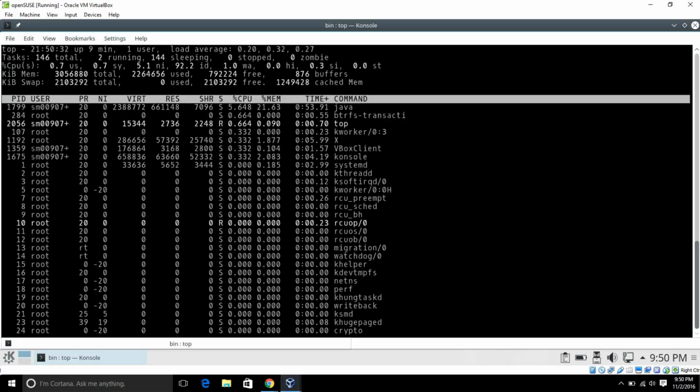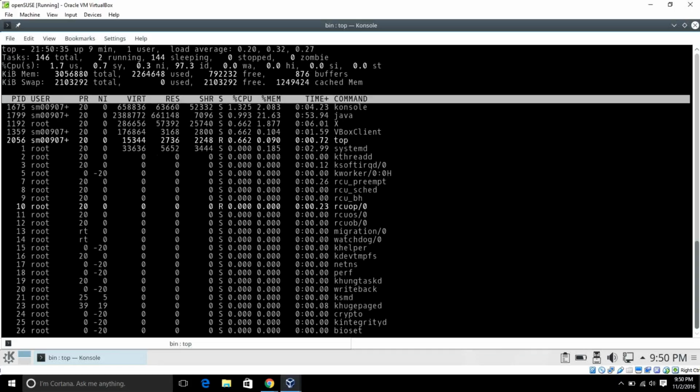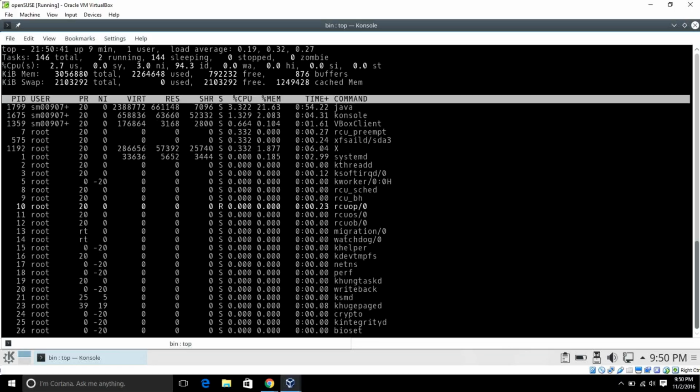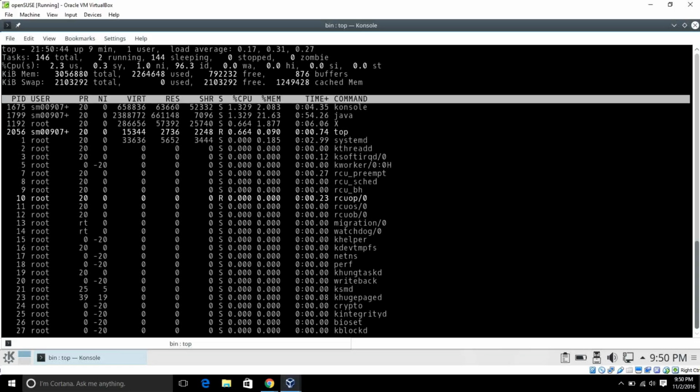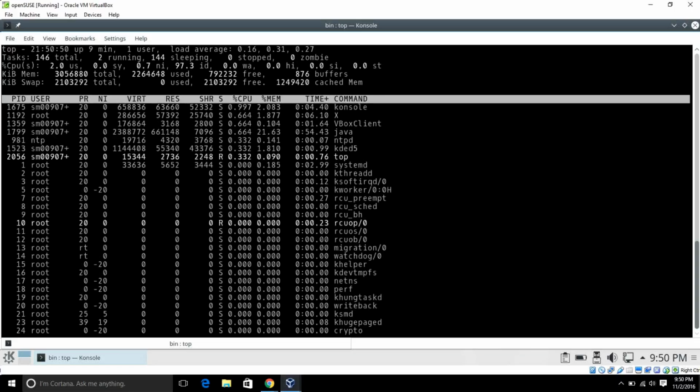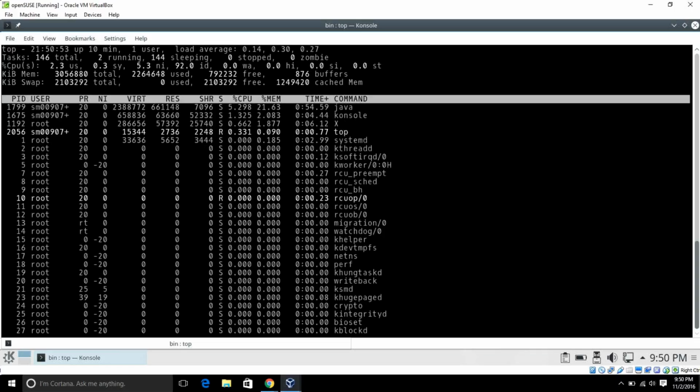Now in this case it's 1799. See, it says Java is utilizing CPU 5.960, and 21.63% of memory. So if you do ps -ef pipe grep 1799, see what process it is. It must be your admin server process, because you have just started the admin server.